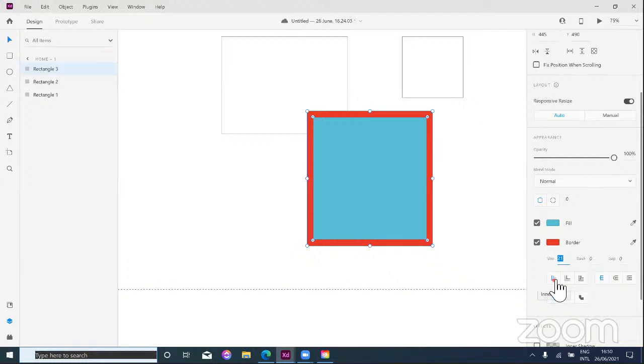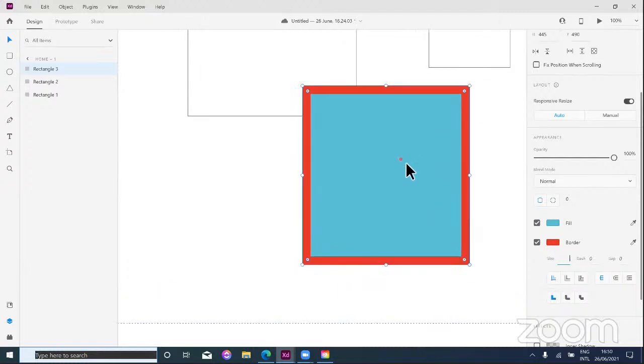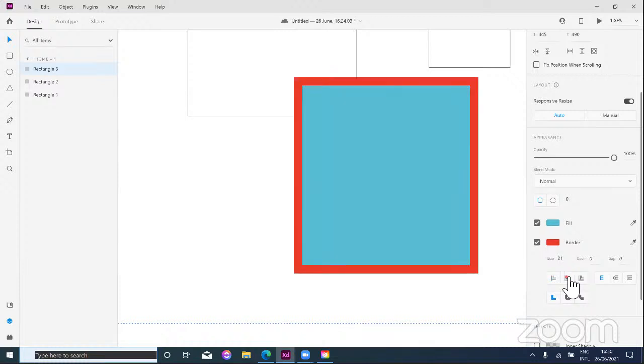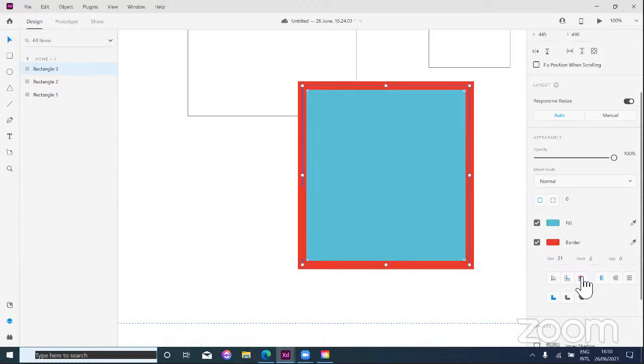Let me zoom in and show you some stuff here. These options show you how your borders are being aligned. Here our border is inner, inside of this shape. If I click on this, you see our border is outside of the shape. When I click on this, our border is in the center: some part of the border is inside the shape and some is outside.